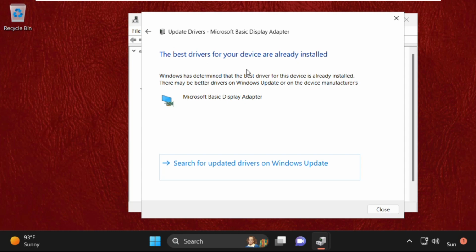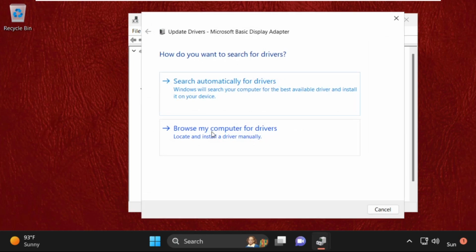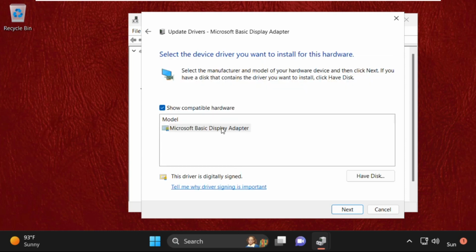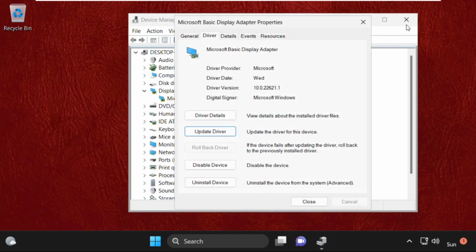The best drivers will be installed automatically, then close this window, then again go to update driver, select browse my computer for drivers. So select this and click here, select this and click on next. So there we go. Now close this window.